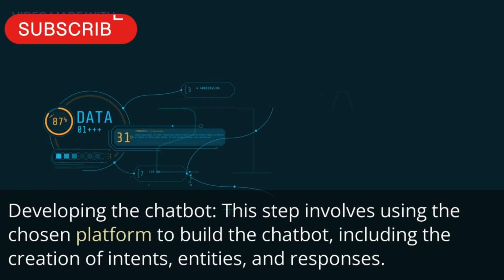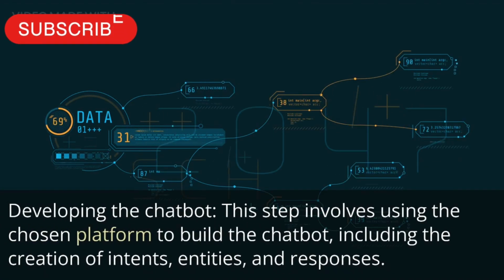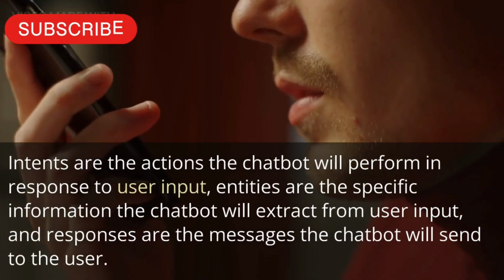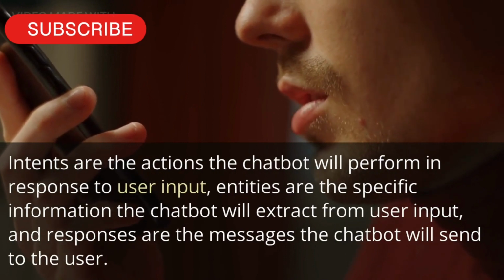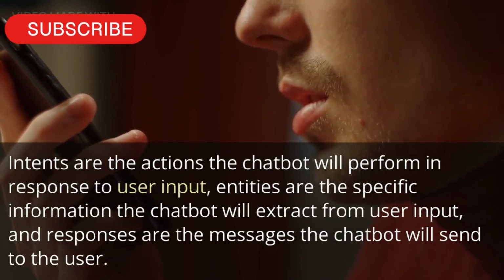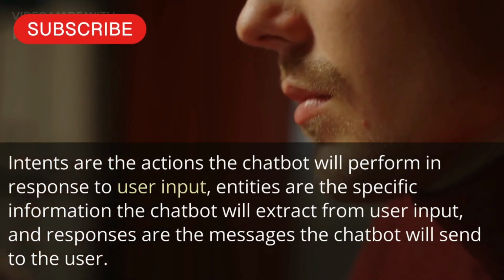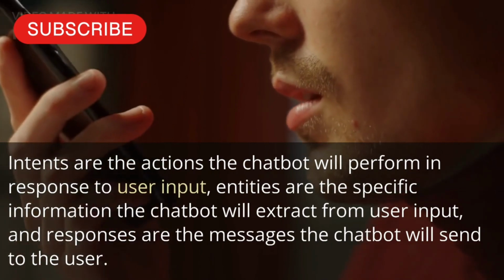Developing the chatbot. This step involves using the chosen platform to build the chatbot, including the creation of intents, entities, and responses. Intents are the actions the chatbot will perform in response to user input, entities are the specific information the chatbot will extract from user input, and responses are the messages the chatbot will send to the user.